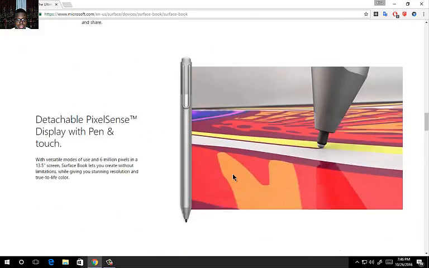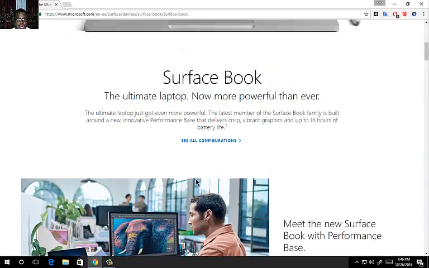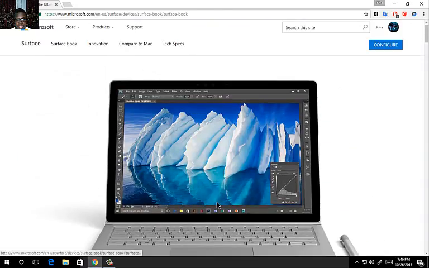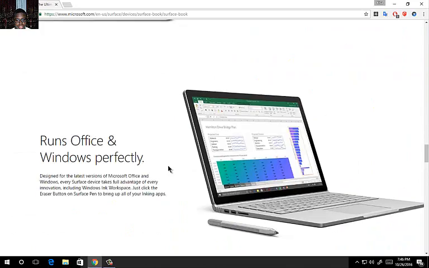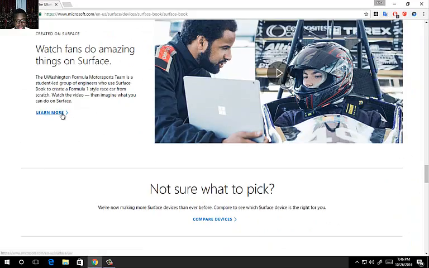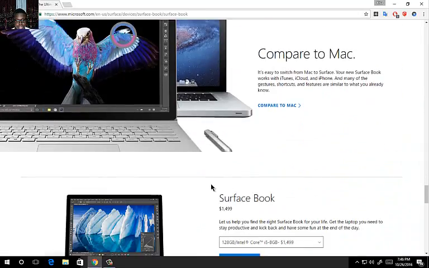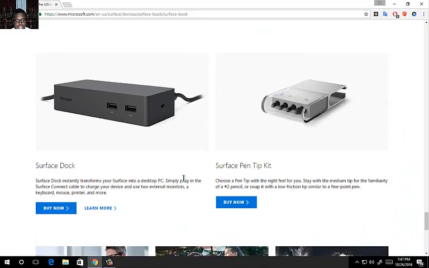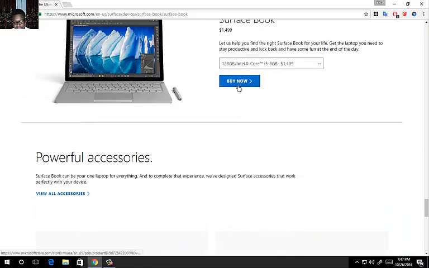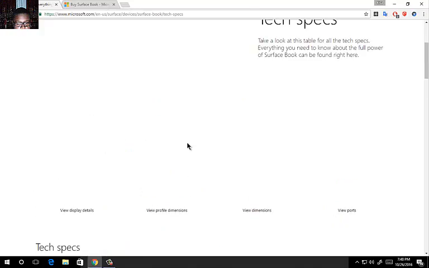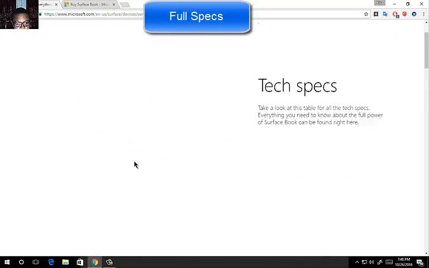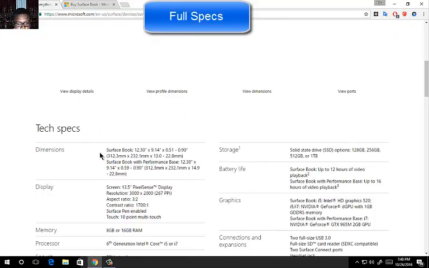Yes. And now let us go into the full specs, shall we? Now the tech specs of the Surface Book.